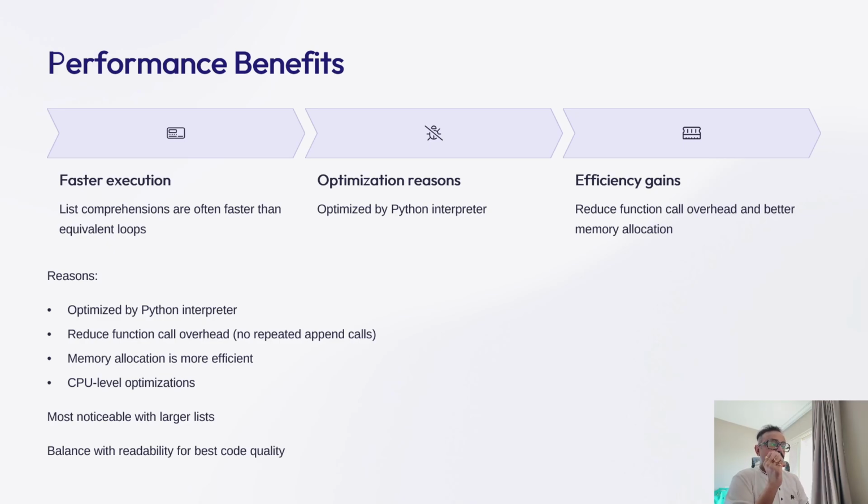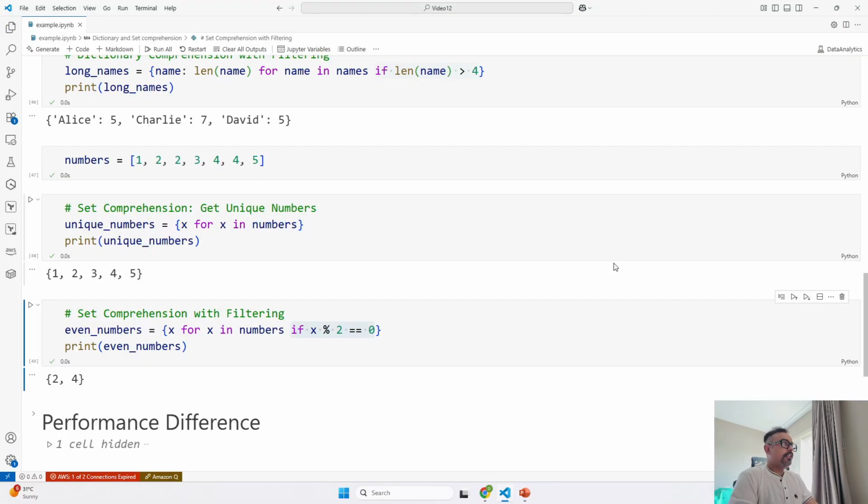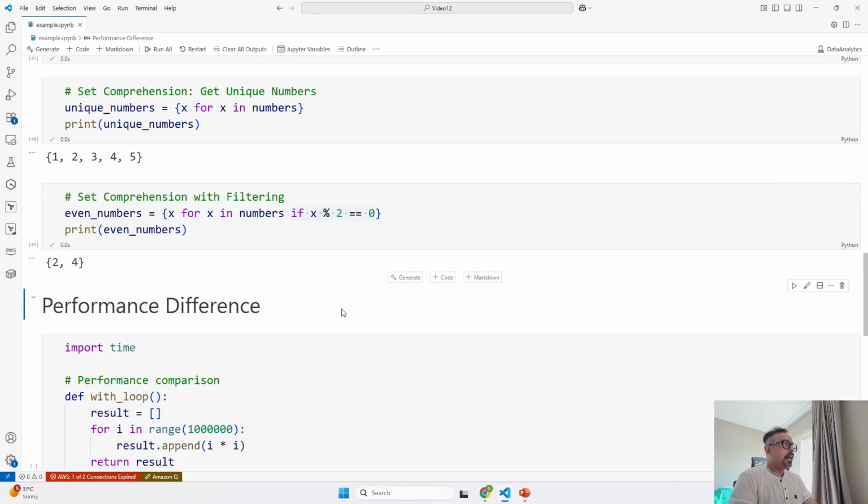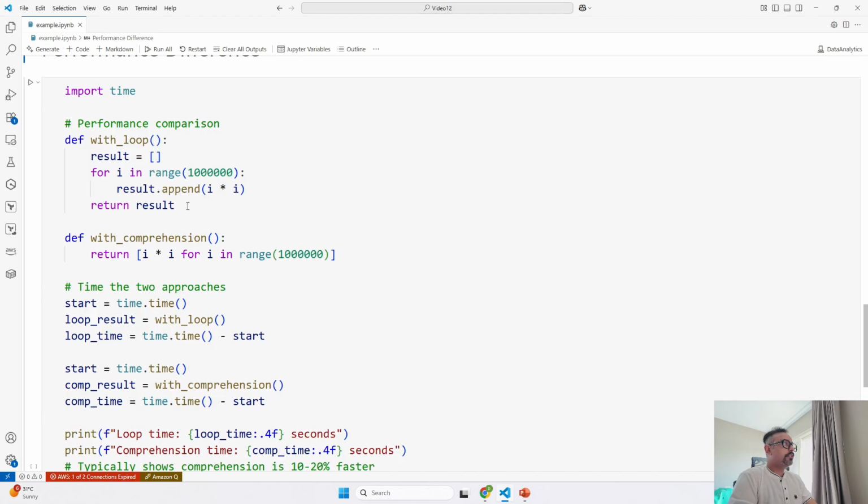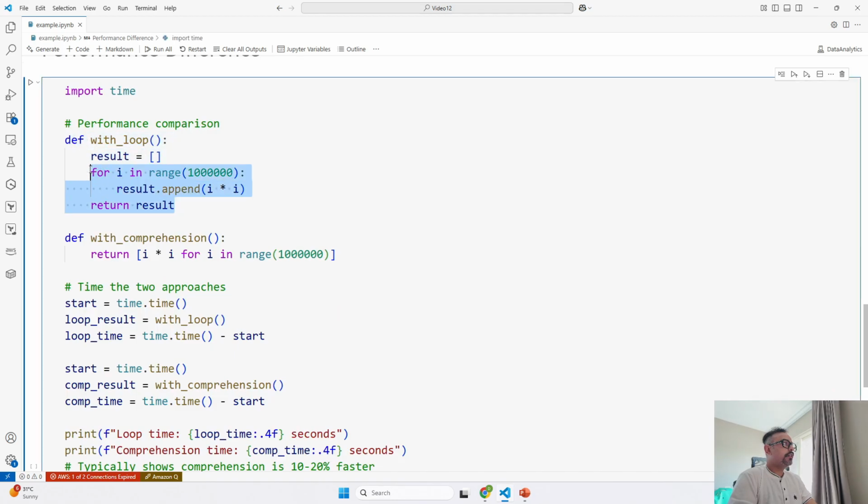However, remember to balance the performance with readability, and overly complex comprehension might be marginally faster but harder to maintain. Let's understand this by an example. So over here, I am writing 2 for loops. This is a traditional for loop that you see over here, that is with loop, and this is with comprehension, that is in one line.